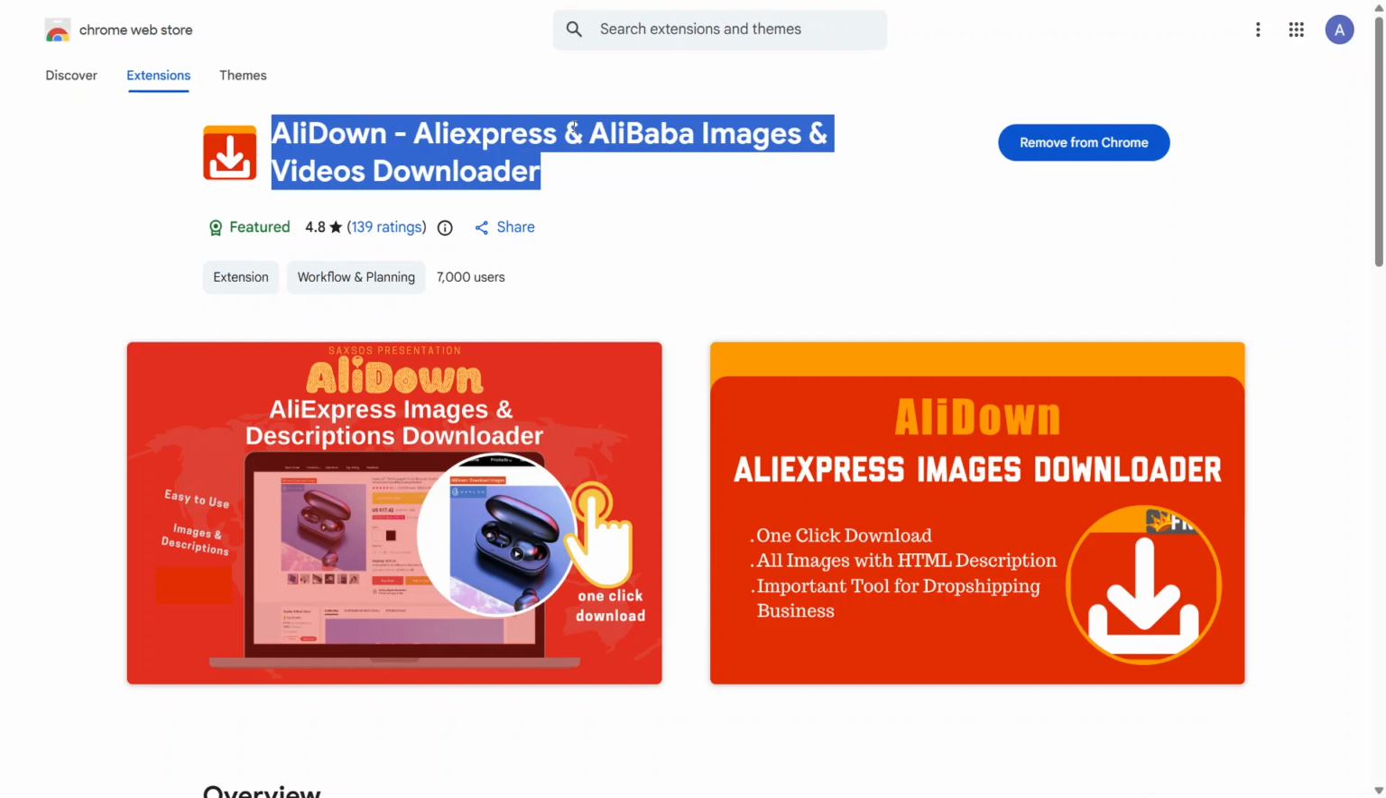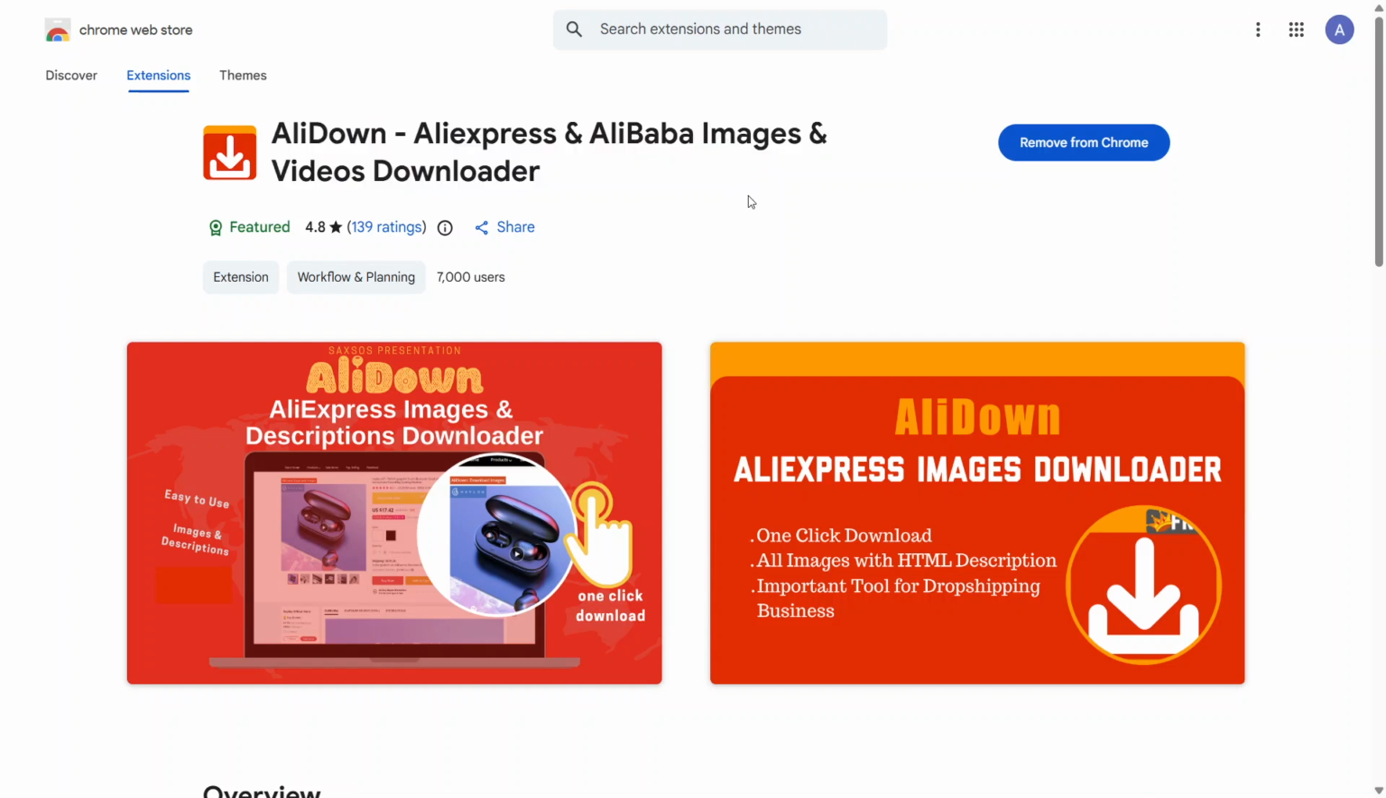Click on it, then choose the option to add it to Chrome. Confirm any prompts that appear and wait a few seconds for the extension to install. Once it's added, you'll usually see the extension icon appear near the top right of your browser.